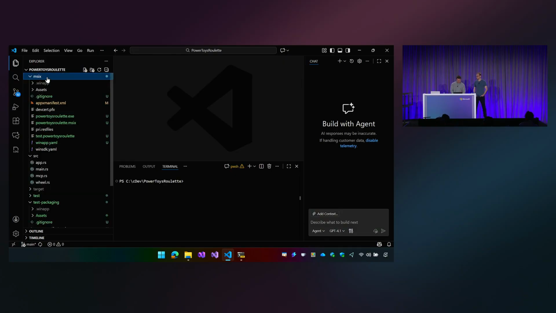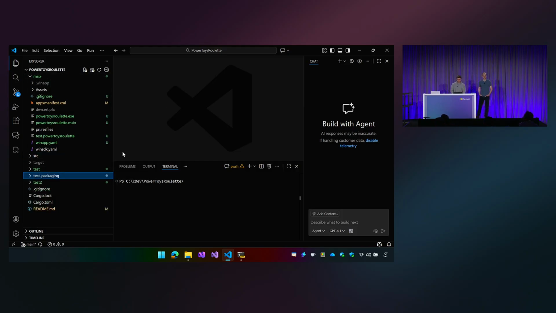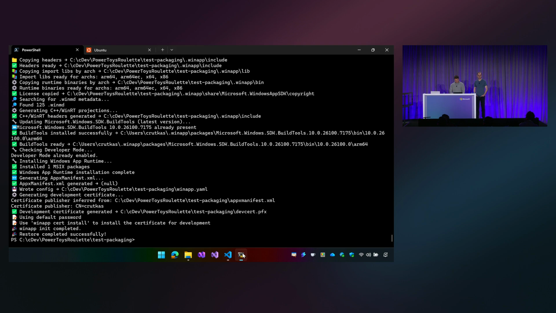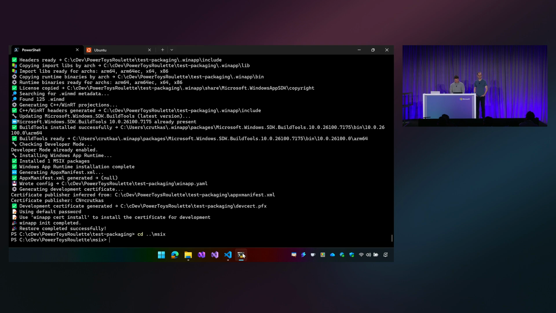And so that's what I've already done here in this folder. You can see my tests before, but this is my actual MSIX folder. When I build my app, I run cargo build, and that builds a binary, a .exe. That's the output of my build system. All I did was copy that build right here to PowerToysRoulette.exe, and then let's cd into that and see what we can do.